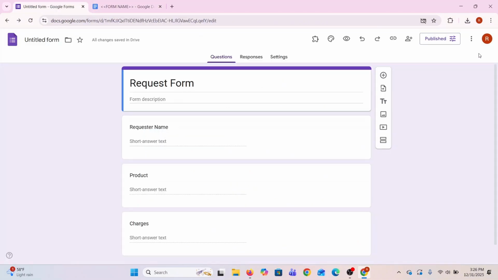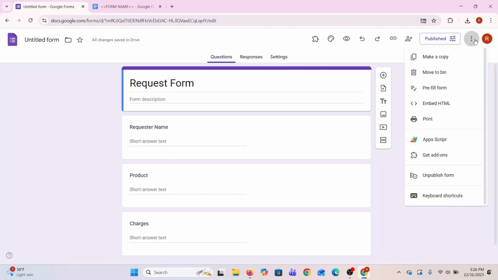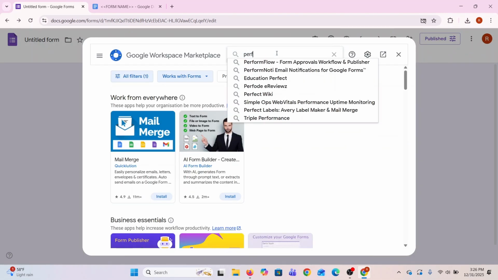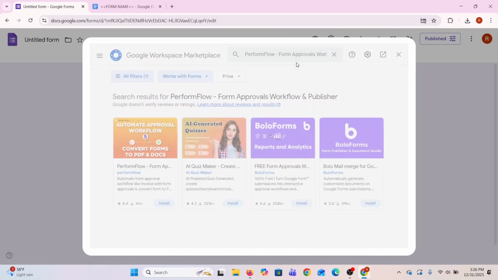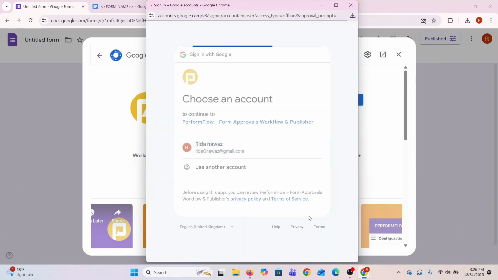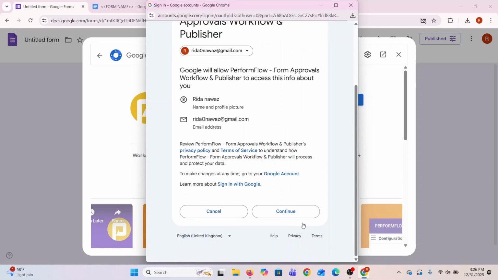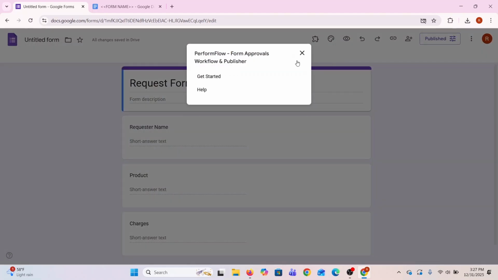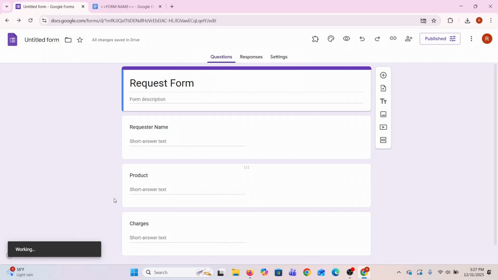Now on the right corner, you can see the three dots for the More section. Click on Get Add-ons. You need to add one extension called Perform Workflow. Click on it, select the first option, and then click Install. It will take a few seconds and you will need to set up your Google account. Since it has already been added, go to your Extensions menu, select the Perform Workflow extension, and click Get Started. It is now in the working process, so let's see how it works.